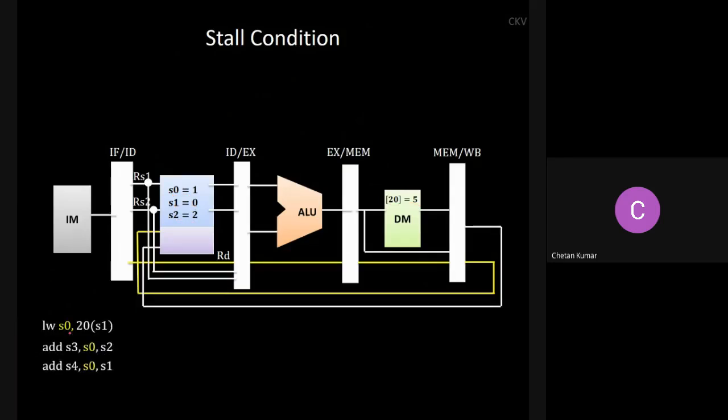Okay, so here there is a data dependency on S0 in this instruction as well as in this instruction. Okay, the S0 value is being computed by load, and that value is being used in the add S3, S0, S2 instruction, and also in the add S4, S0, S1 instruction, S0 value is being used. Okay. Now let us see where the problem comes, and based on that, maybe you can try to come up with the equation for detecting this condition. Okay, detecting the case where you have to stall.